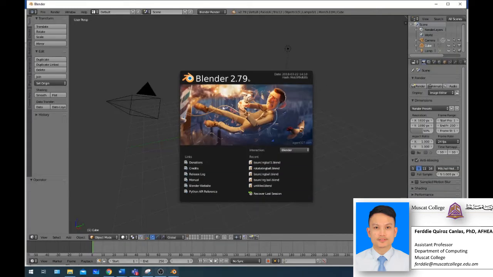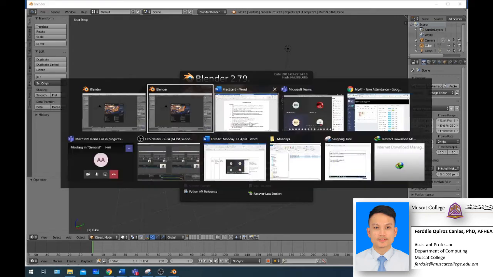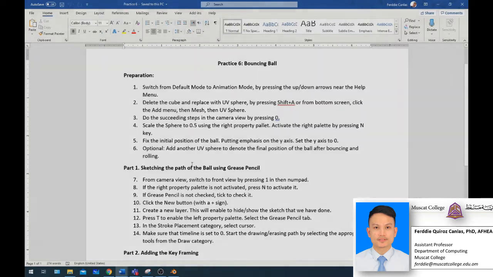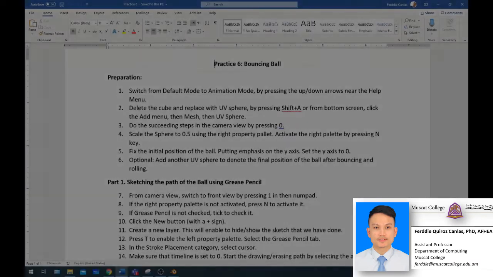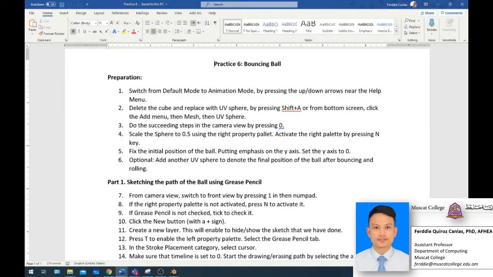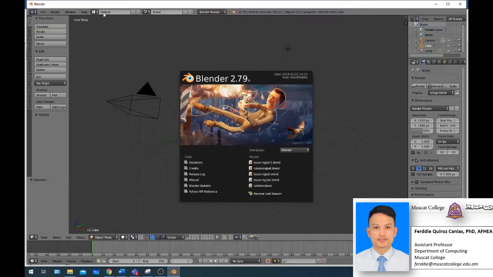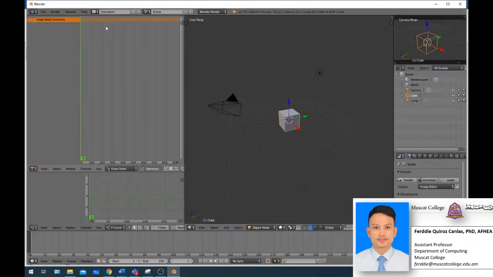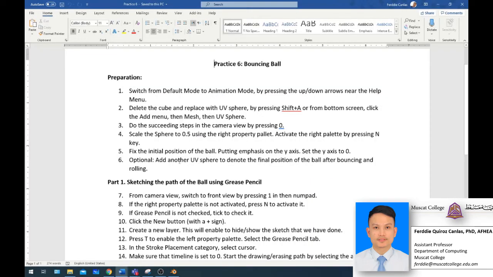Okay, so let's start with the beginning. I have two Blender windows open. Let me go with this. So from the preparation, the first step you need to do is switch from default mode to the animation mode. From here, go to animation mode, this one. So you will see lines like this for the preparation phase.